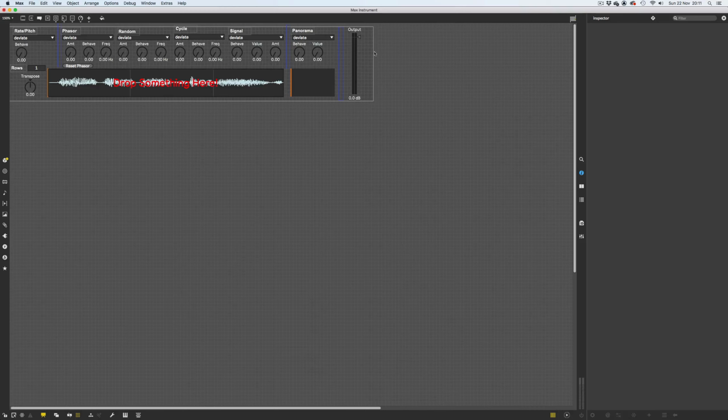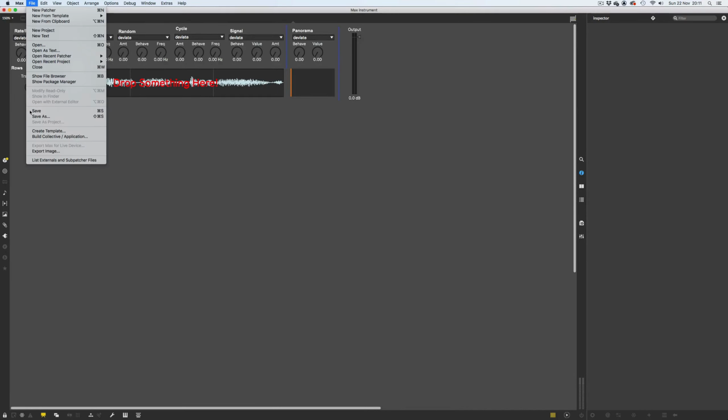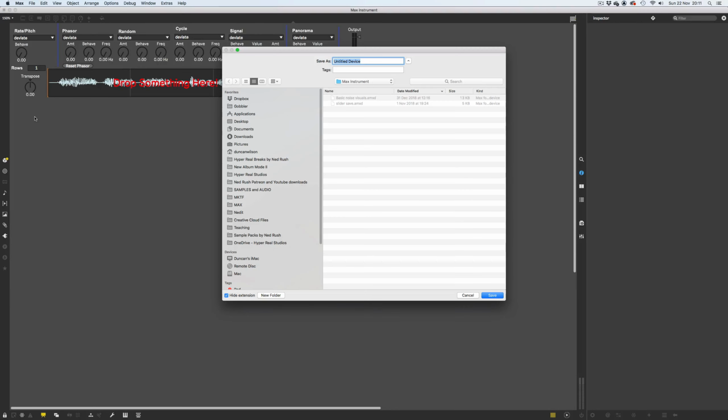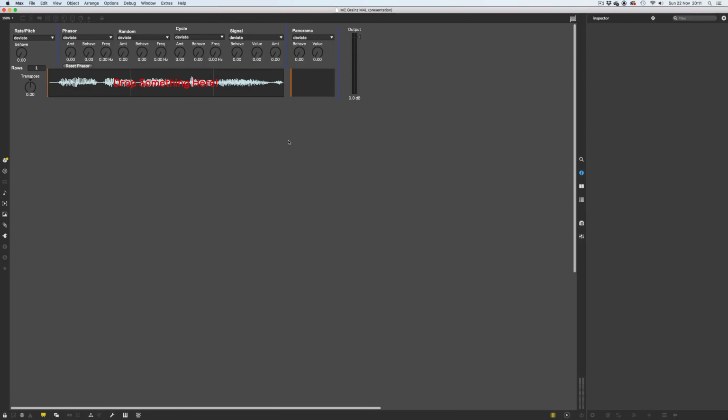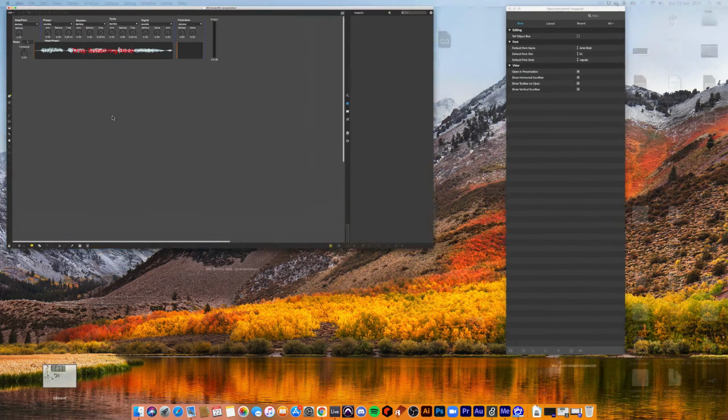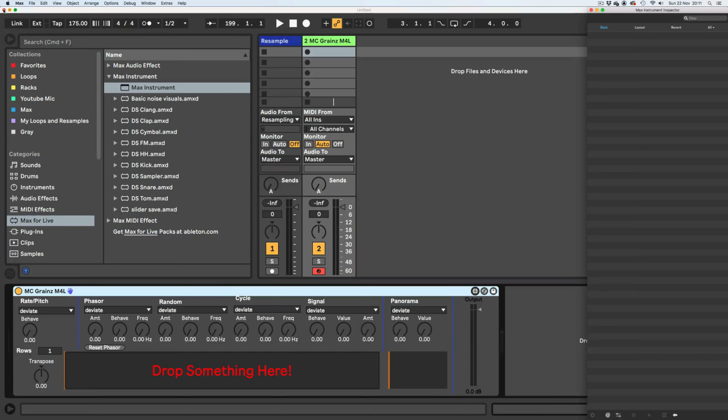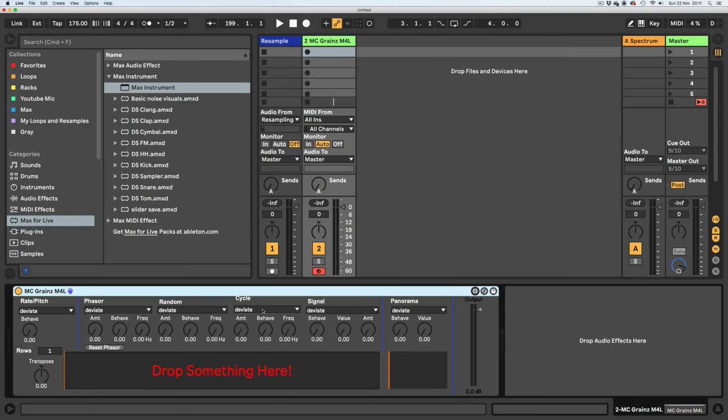Okay, I mean, it's not the nicest looking thing in the world, but it's not that hideous either. Yeah, okay, let's save it. Save as. I'll just save it on my desktop. I'll just call it MC Grainz M4L. Okay, let's close it. Let's close Max. Let's look at it. There it is. Oh my God, already I've made some mistakes. Look at that cycle there. It's a little bit too high.